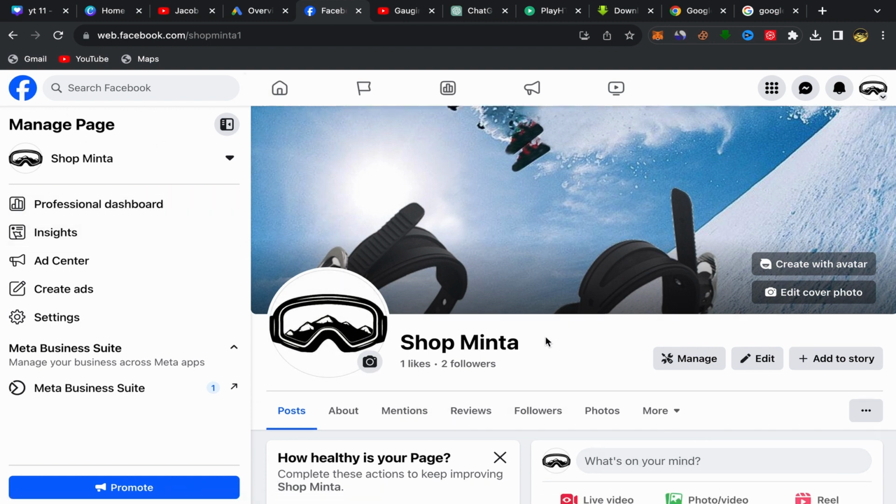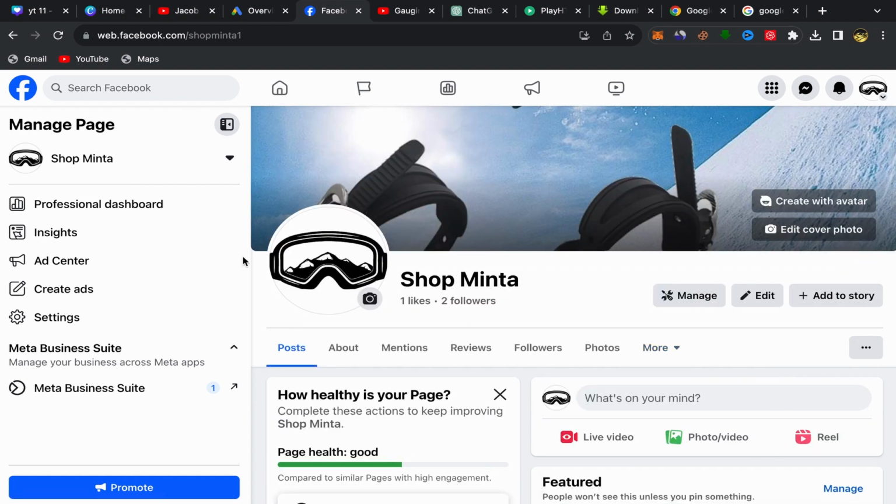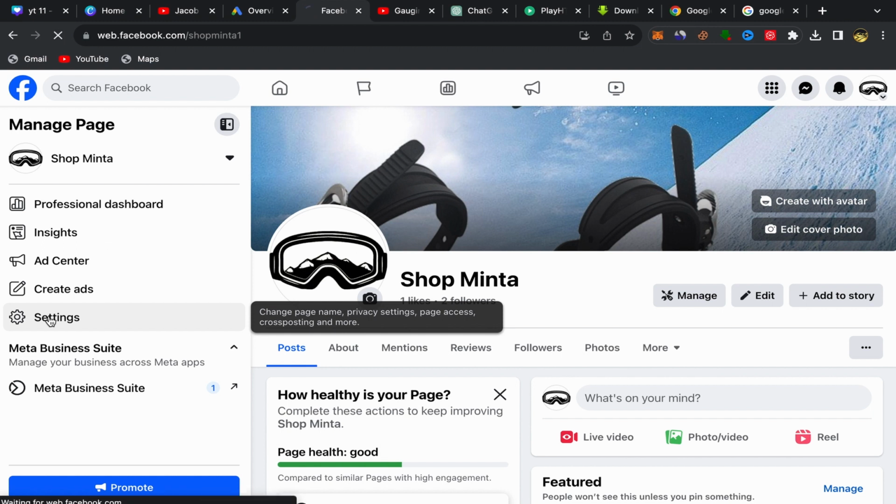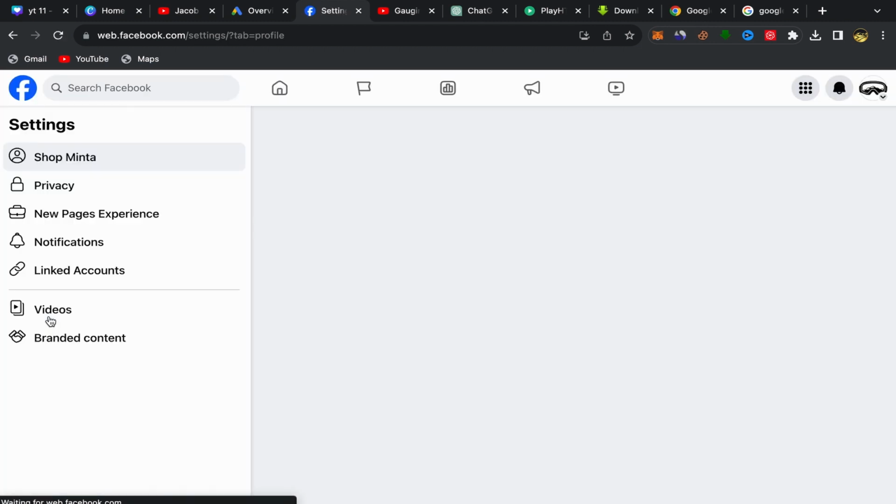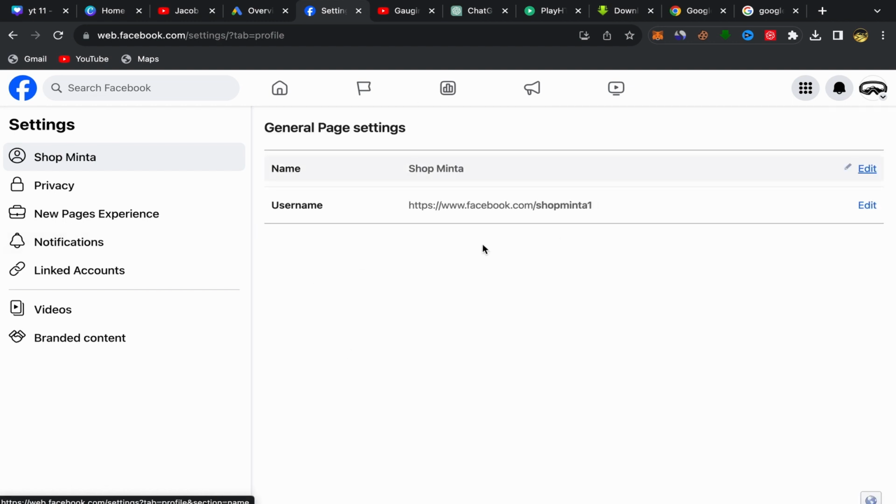So what you need to do first guys is go to your Facebook home page like this, to your page. And you should see over here Settings. Click over here on Settings and you will be directly on this next page, as you can see, and you should see over here General Page Settings. So you should see your page name over here, and under your name you have username.